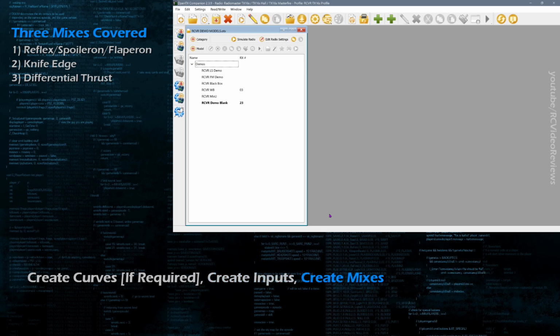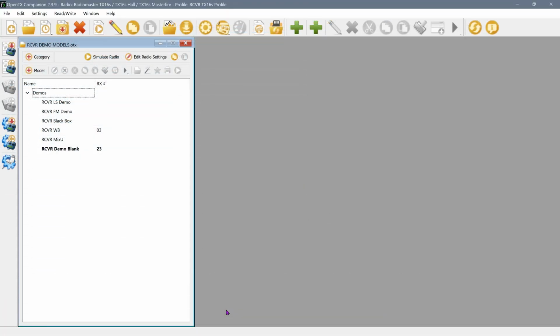Number three, and this is the big one, this is where we'll spend most of the time, and that's creating the mixes. And number four, of course, for each one of these steps, before we move on to the next one, we want to verify in the simulator that things are working the way we expect them to work. All right, let's get started with the reflex curve. So I'm going to open up my mix model.